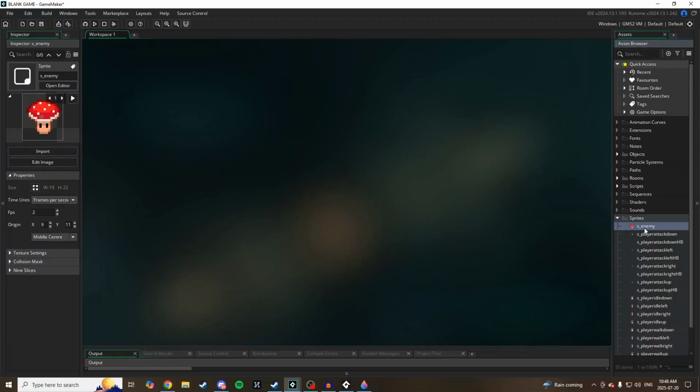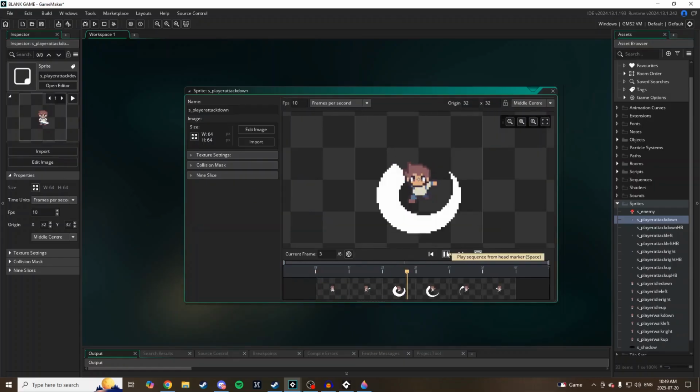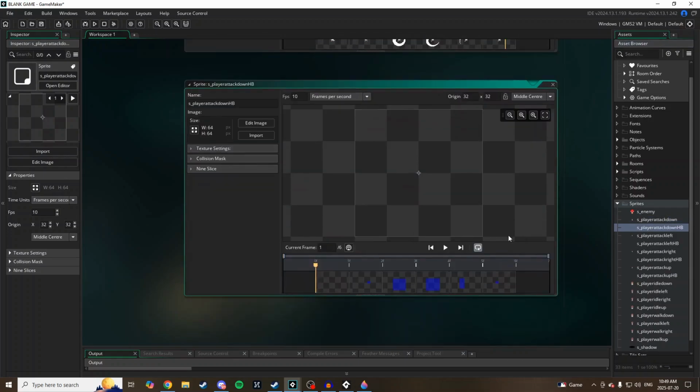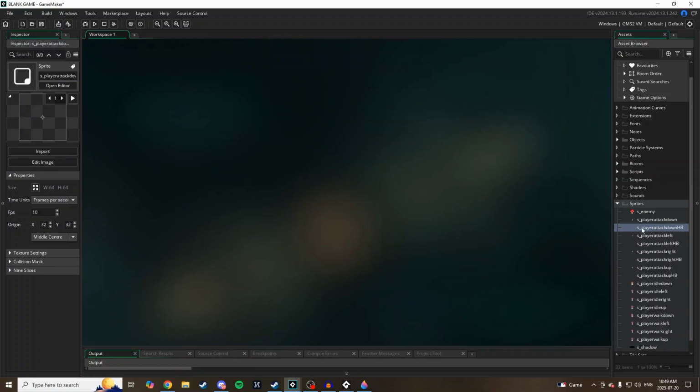So for my sprites, I have a single enemy sprite, and it's just this cute little mushroom guy. And he just bobs up and down like that. I have my player attack sprites accompanied by their hitboxes. So here's my attack down sprite, and here are the hitboxes related to it. I use these hitboxes as my collision mask for my attacks when I run my attack animation.